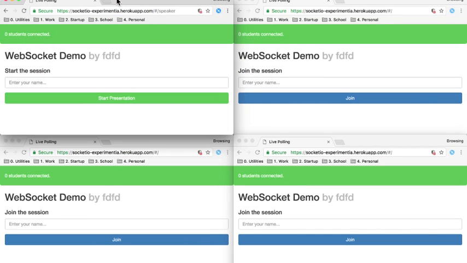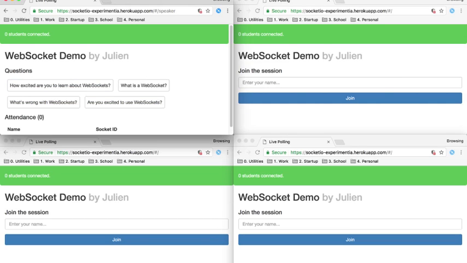Alright, so I've created a number of windows here so that I can demonstrate how there is real-time communication between the server and the client. This represents 4 clients. They could be on mobile devices or on computers, all connected to this application. The first tab I have open here is for the speaker, the person running the presentation. So I'll just put myself there and say start the presentation.